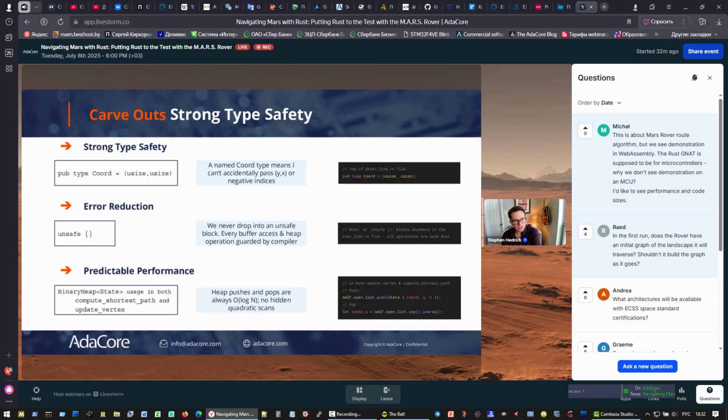And we have this error reduction component as well, where we never drop into an unsafe block. Nowhere in our D-Star Lite implementation do we ever write unsafe. That means we've built a fully functional incremental pathfinder without ever dropping down to raw pointers or manual bounds checks. So when you get into the GitHub repository and scan through the algorithm itself, you'll never see an unsafe block. So that's 100% safe for us, which is huge for certifiable safety-critical applications.